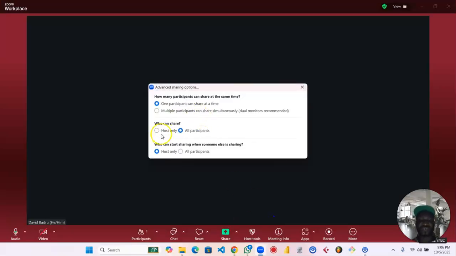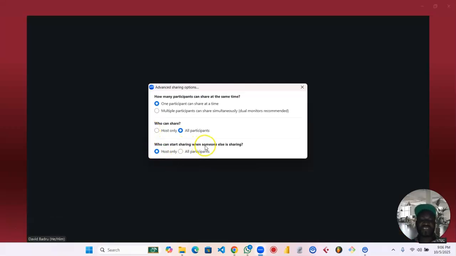So now to share screen, advanced sharing option. One participant can share at a time. You can make it whereby multiple participants can share simultaneously, which I don't think really makes much sense to me anyway. I've not really had to do this. Who can share? All participants, host only. Who can start sharing when someone else is sharing? Host only. I've never had a business with that part.